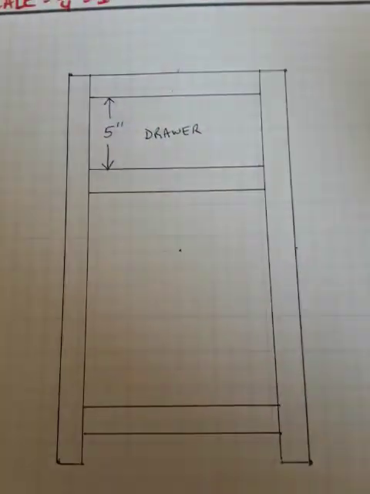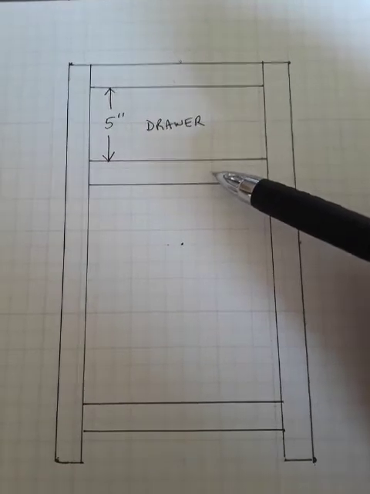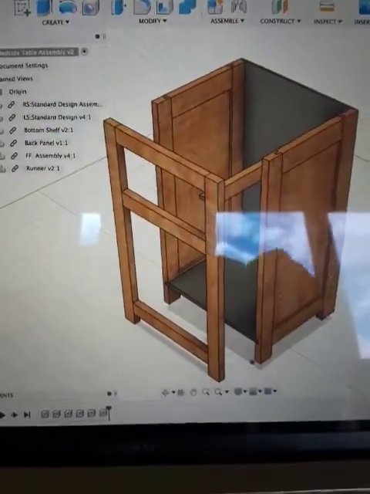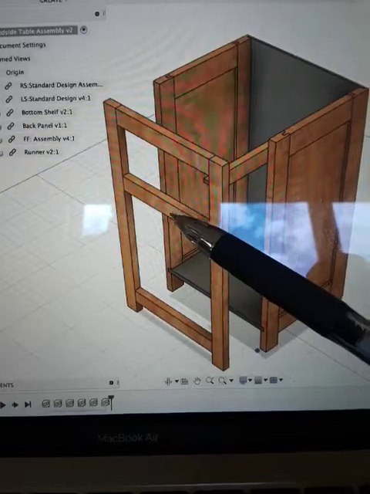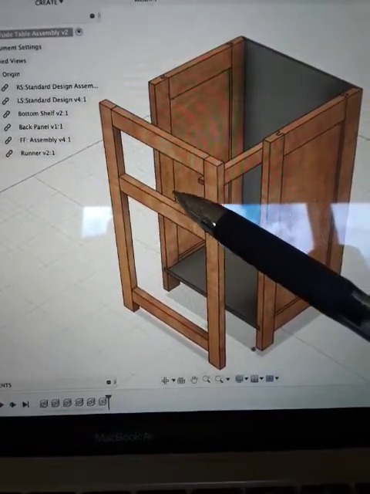All right, moving on. What I went ahead and did is create this middle rail, right? There's that technical term again, that's called a rail. And if we take a look at our 3D model here, this is the one that we just drew. All right, we have a space here of 5 inches.